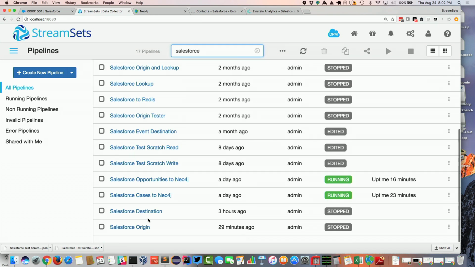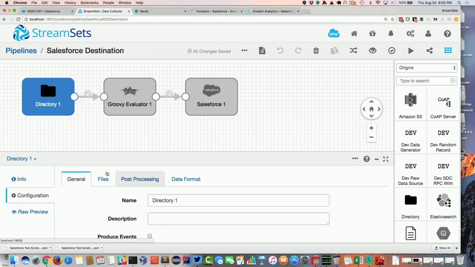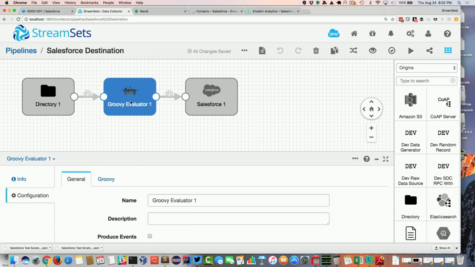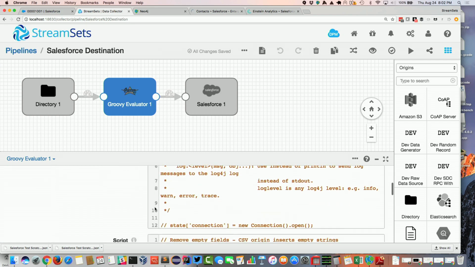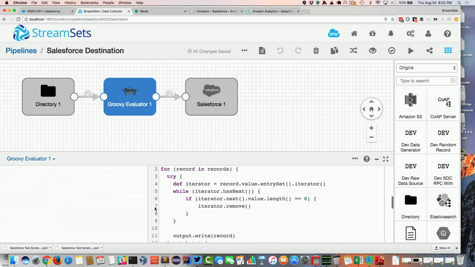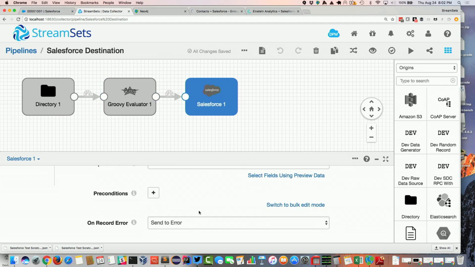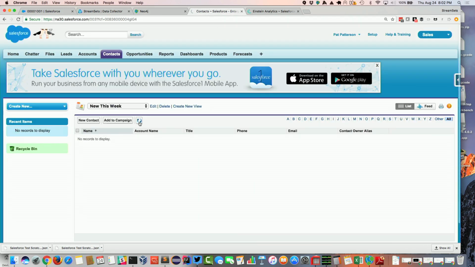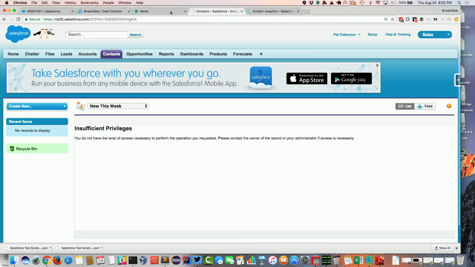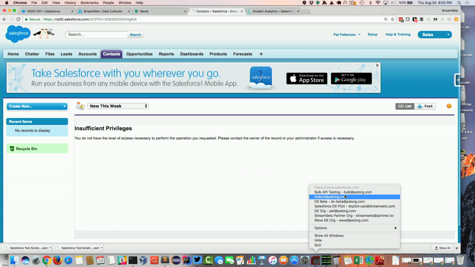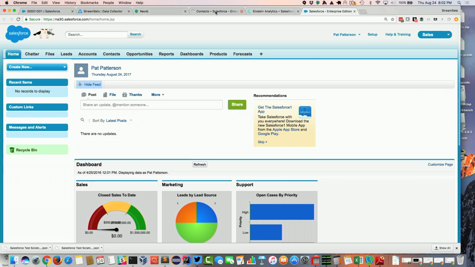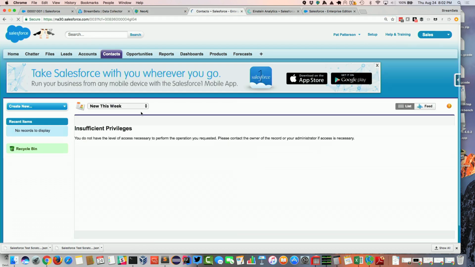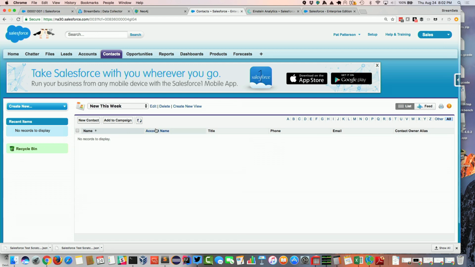Salesforce destination. So I read those in from the disk and I run some Groovy script. This is just to remove empty fields. Salesforce doesn't like those so much. And then I'm writing them into Salesforce. I've hosed myself with multiple logins. 1 second here. I want to be in my bulk org. Bear with me just 1 second. All right. So if I go here, I should have no new contacts this week.